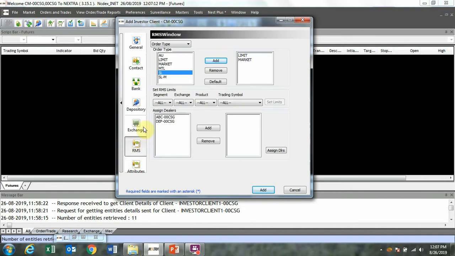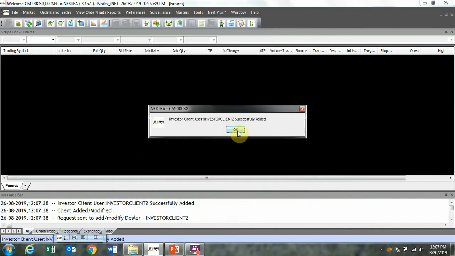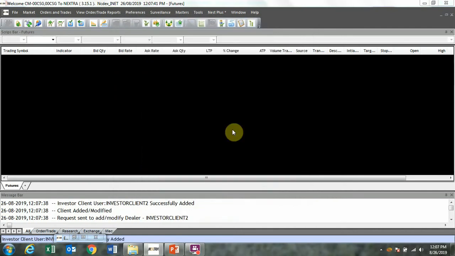Under RMS tab, access type has to be TWS. Order type, select the order type to be assigned to the investor client. For example, if you want to give stop loss order to the client, select SL and SLM. After all these details are filled, click on Add. Investor client has been successfully added.